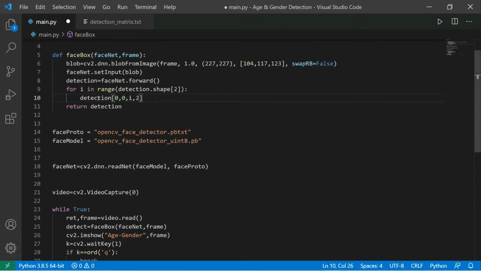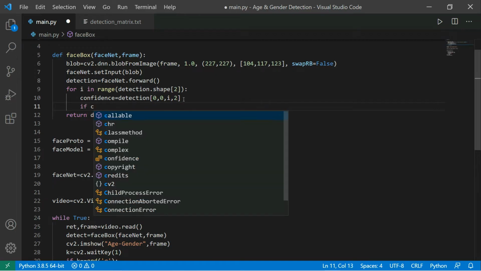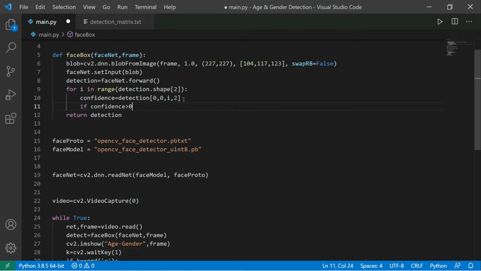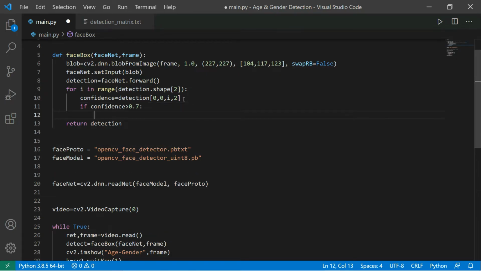Okay, so I am going to save this value in a variable. So let's say confidence. So I'm going to save this value in a confidence. Okay, so if the confidence value is greater than 0.7 or 0.8, then we are going to create the bounding boxes. So if the confidence is greater than 0.7, we are going to create the bounding boxes. Okay, so the bounding box is nothing but there is some frame, the width and height. We need to create that.